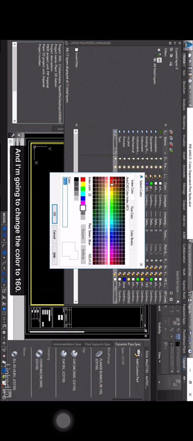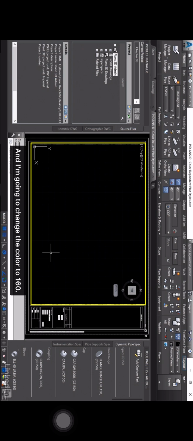Let's look at our title block layer. I'm going to rename this title block layer to LinkedIn layer, and I'm going to change the color to 160. I do a regen all. And there's what my new template file is going to look like.